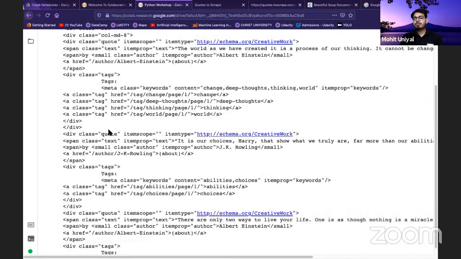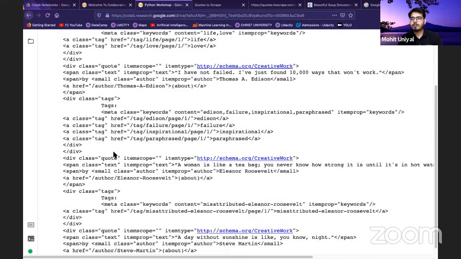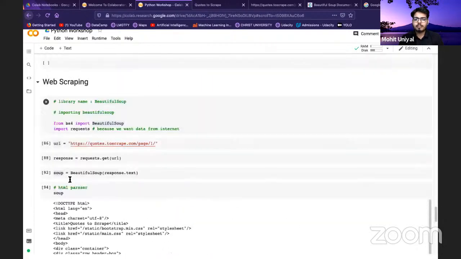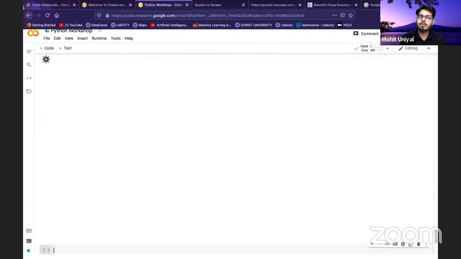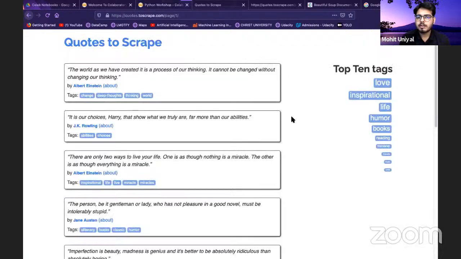So this is your soup object. That's it. I don't want to print it. I just wanted to show you how a soup object looks, but maybe I can just ignore this, right? So let's remove this. Let's remove this. Then what I can do is, let's come to this.